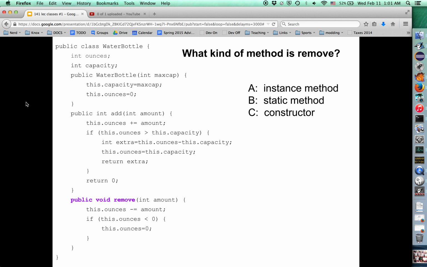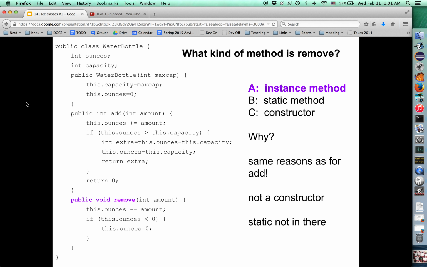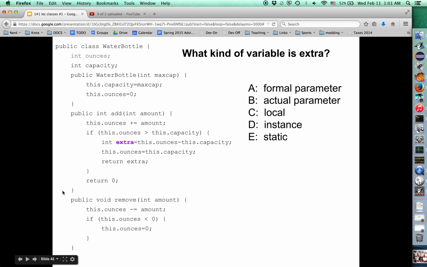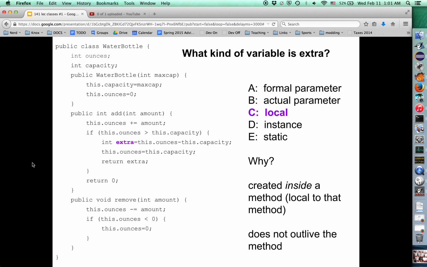And what kind of method is remove? Also an instance method. Same reason as for add. It's not a constructor. The word static's not there. It's an instance method. And we can tell it's trying to be an instance method because it's accessing instance variables. Right? So clearly this is meant to be an instance method. What kind of variable is extra? I will give you a chance to try this out. Did you come up with a local variable?